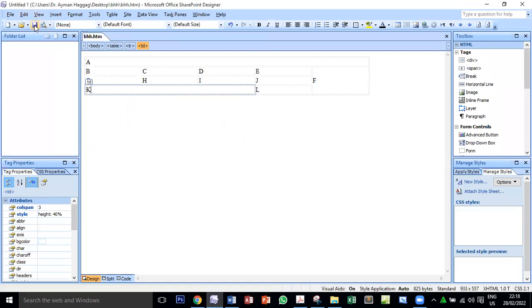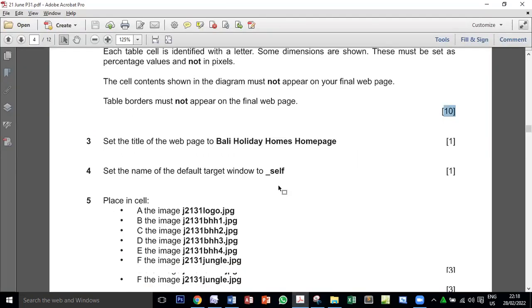If you'd like to save, every now and then save. Otherwise, you may lose your work.